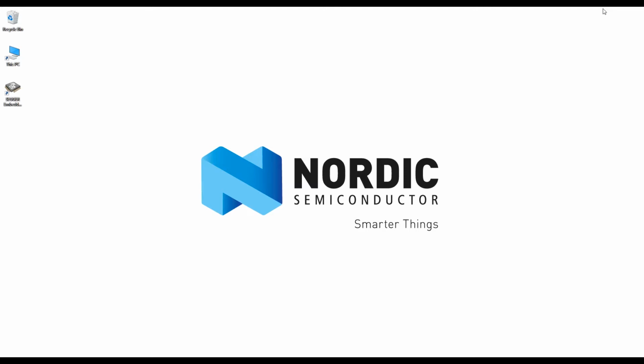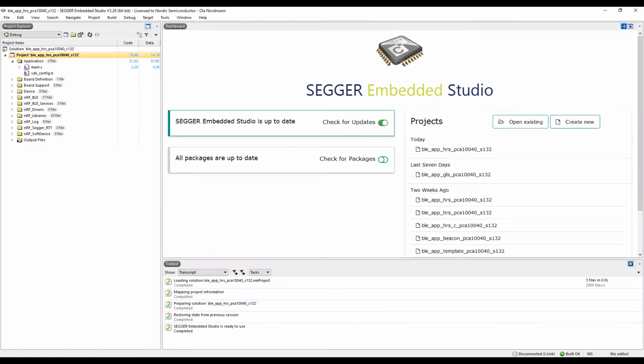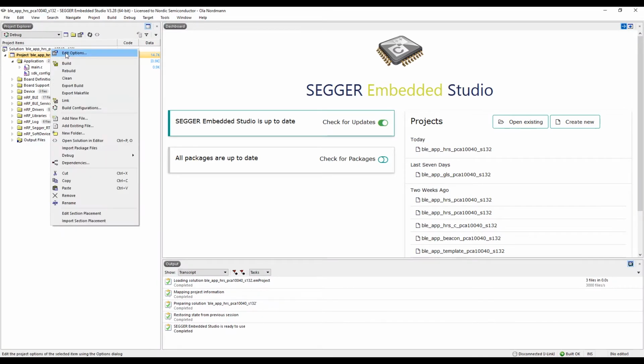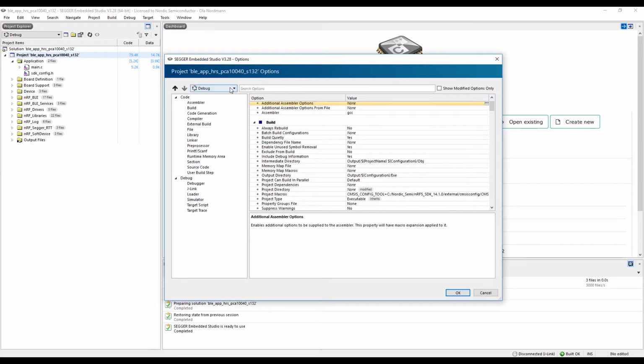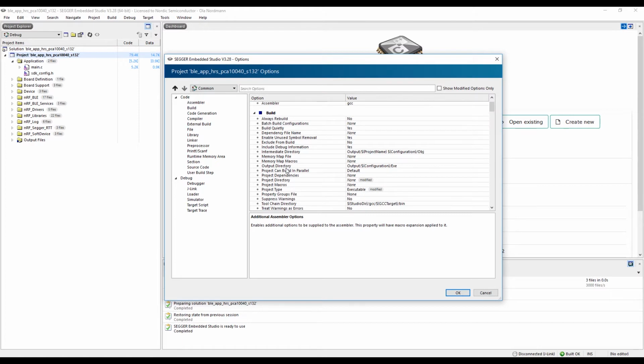In this tutorial, we will cover some of the most central settings in our build configuration. Again, let's take a look at the heart rate example. Go to our project settings. Make sure that the common configuration is selected. And when looking at the different settings, you will get additional information at the bottom of the settings window.